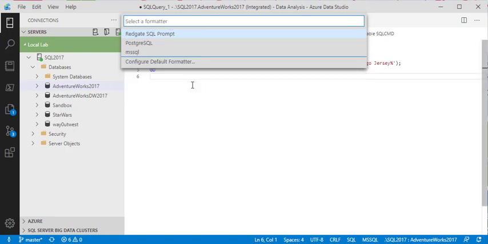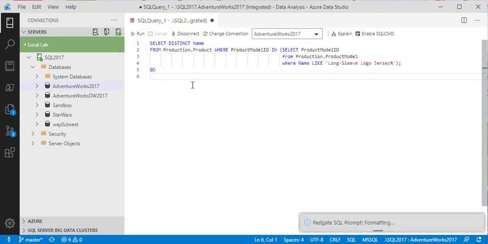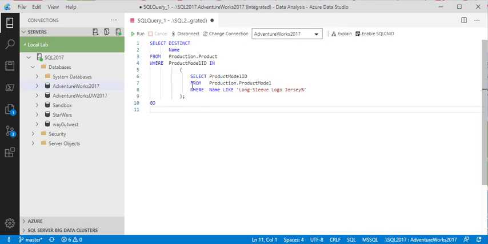You'll notice I get the choice of formatters. The MS SQL is the default formatter that is set for Azure Data Studio. There's a Postgres formatter because I have that extension installed, and there's SQL Prompt as well. So if I pick SQL Prompt, you'll see I get a note in the lower right-hand corner, and then the code is reformatted. You'll notice my keywords are set according to the style that I've picked. We've formatted the code in a certain way.